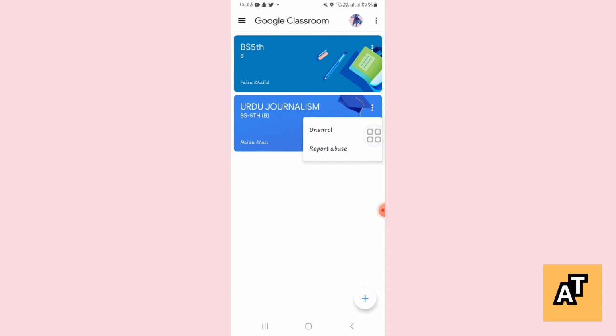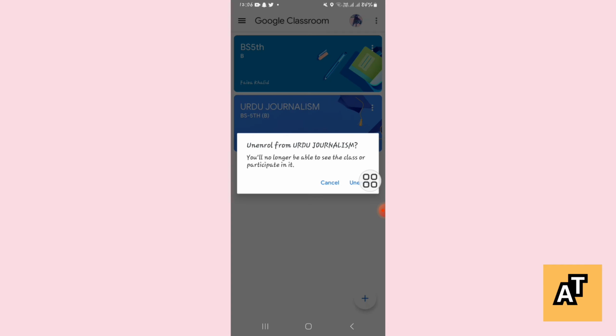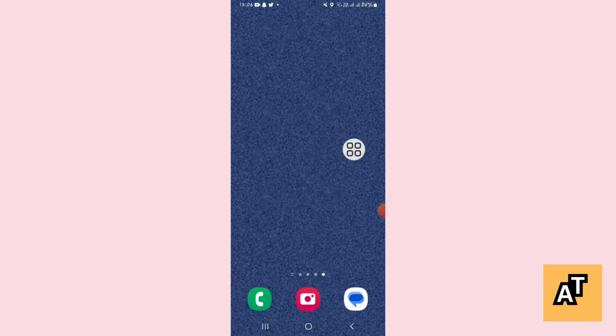Simply tap on it and it will give you more options like unenroll and report abuse. Tap on unenroll, now click on unenroll again, and you'll leave your Google Classroom immediately. This is a very simple and pretty easy process.